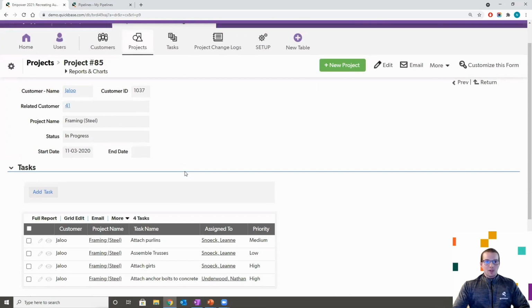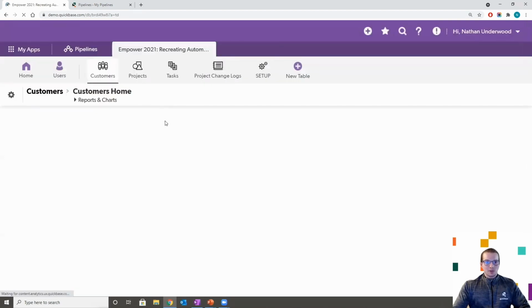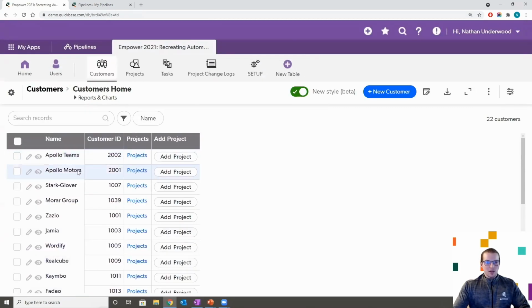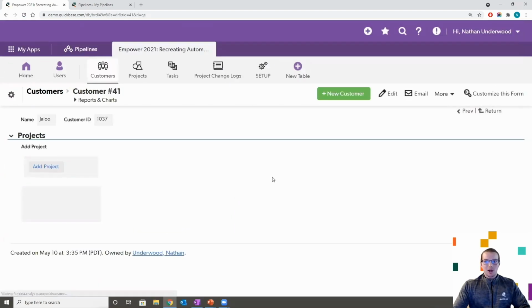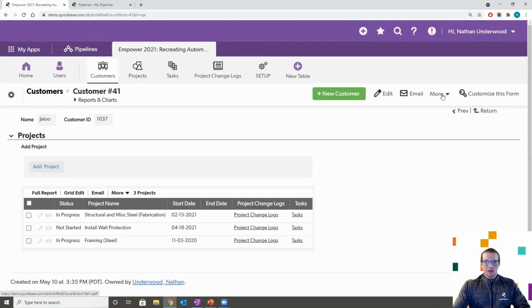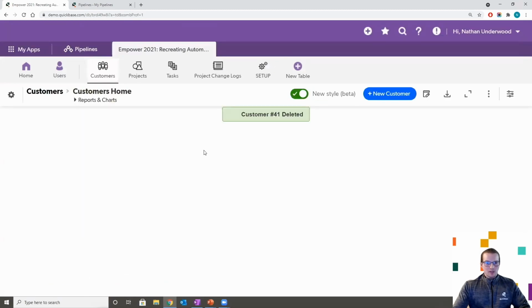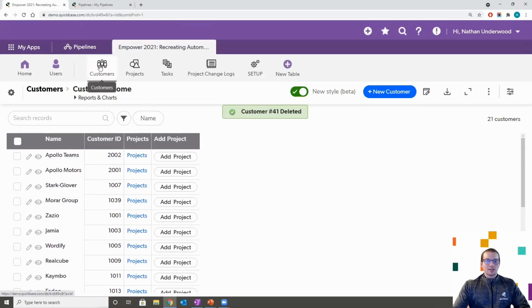So if I were to do this manually and delete the customer record, as well as all the projects that it had, as well as all the tasks that it had, that'd take me some time. So instead, I'm just going to go to the customer table here, go back to that customer record, delete this, and let the pipeline do all the work. So I'm going to delete this customer. Are you sure? Yes, I'm sure. All right, so that customer record is now deleted.